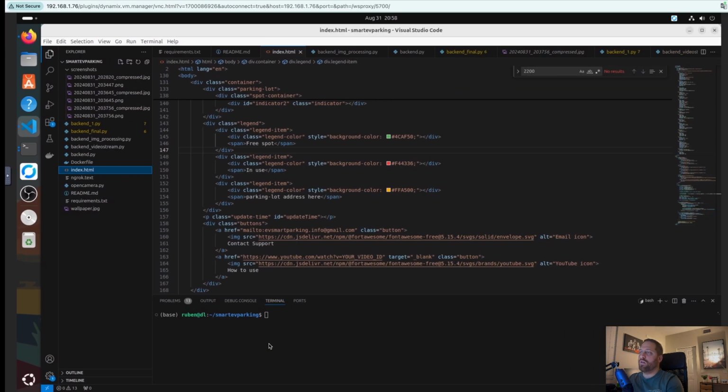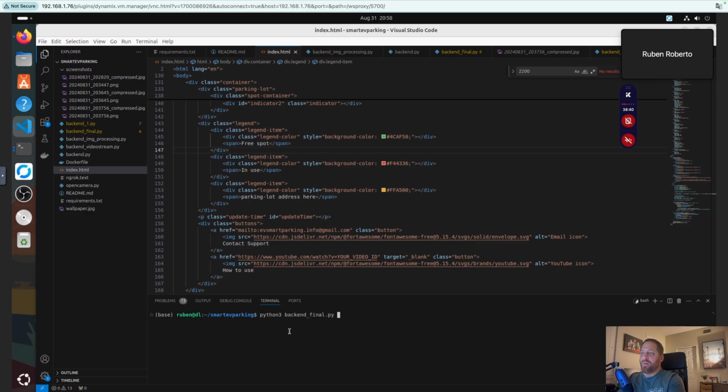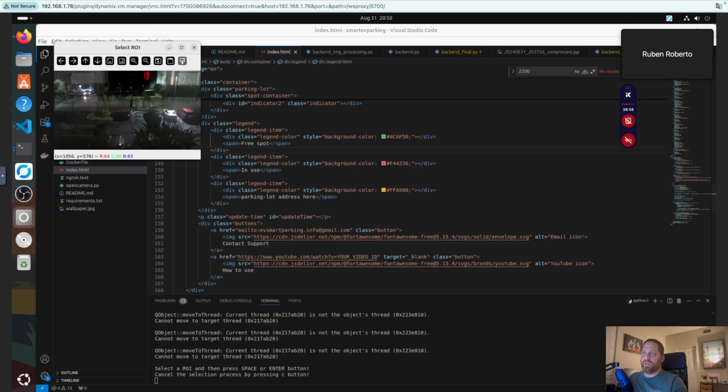So go back to the computer, and here we're going to run the backend. You're going to see how the backend works. You're going to do python3 backend final. I'm just going to wait for 10 seconds. This is opening the camera, making some small calibrations on it. And you can see here, this is the image of the parking lot right now. This is real time.